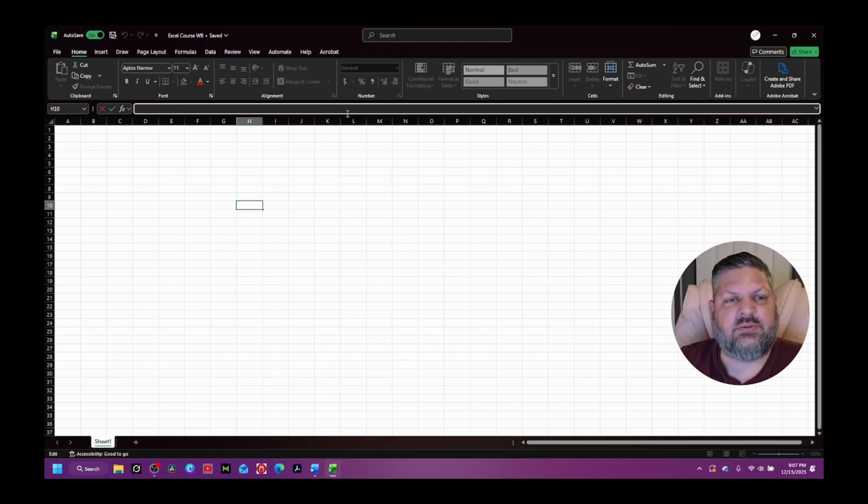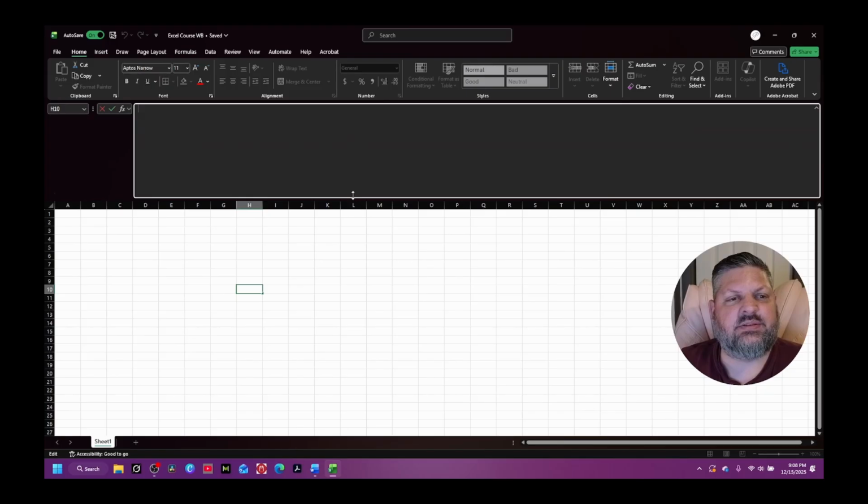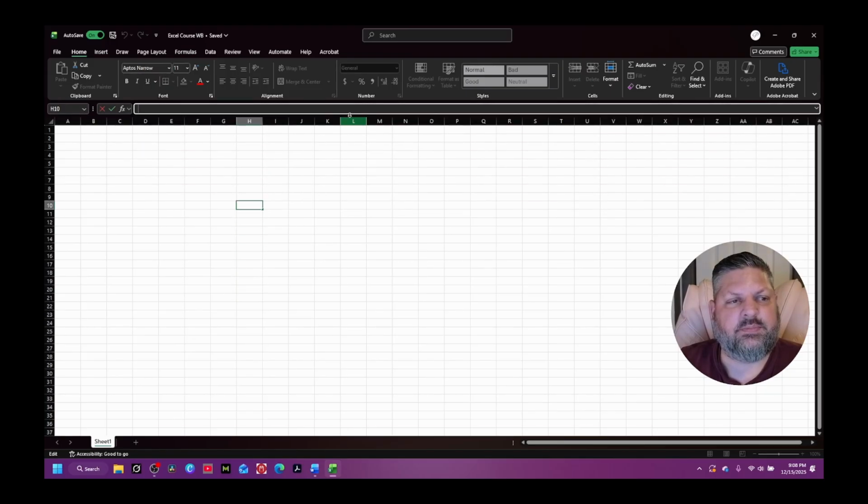If we wanted to expand the formula bar, you can see that if we hover over the bottom edge, our I-beam icon, cursor icon, turns to a vertically opposed white arrow, and we can click and drag, and we can adjust the size of our formula bar.